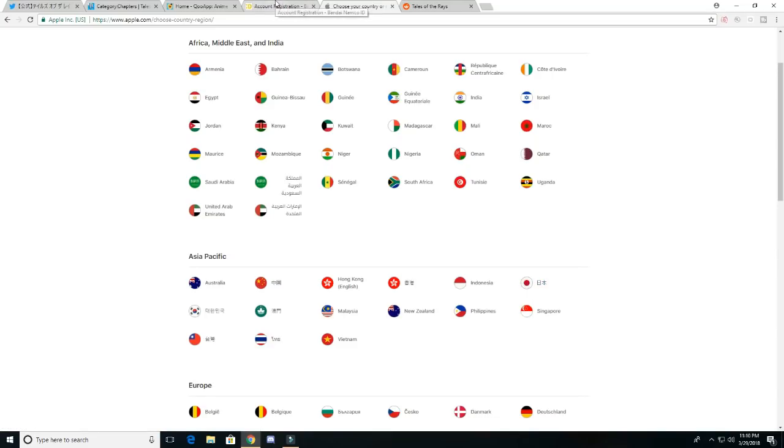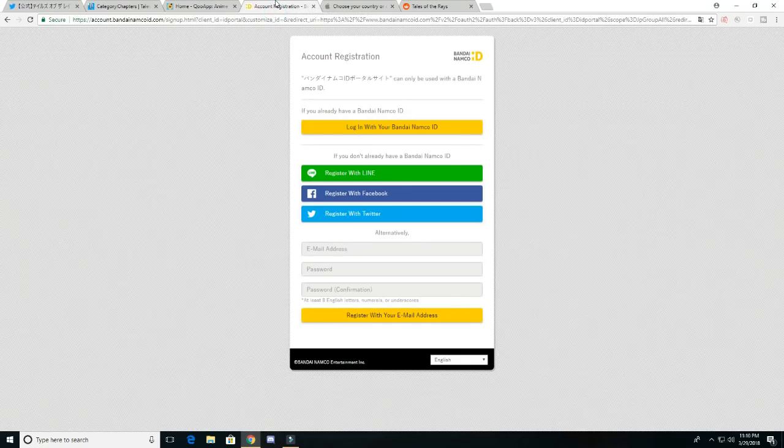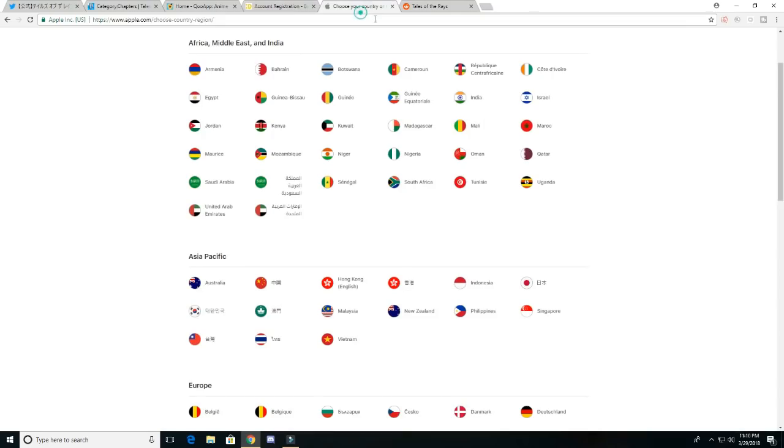So, most likely, just make a new email, and then use that email for your new Japanese iTunes account. You'll have to do that if you're using an iPhone or some kind of Apple device. And then through that, you'll have to go into the Japanese iTunes store and download the game through that. So that's all you have to do really for iTunes. It's really not that complicated. It's kind of annoying because you have to make separate emails and stuff.